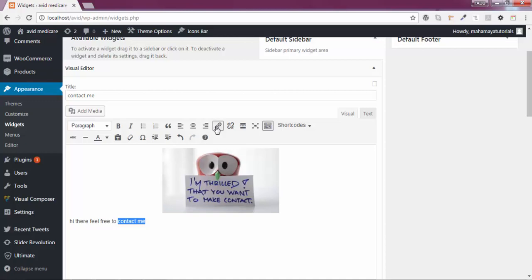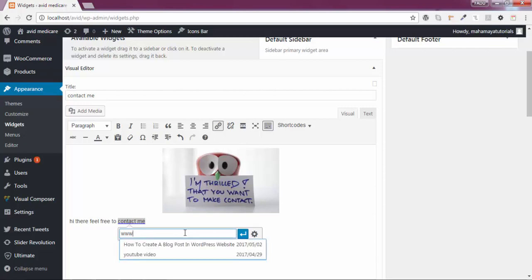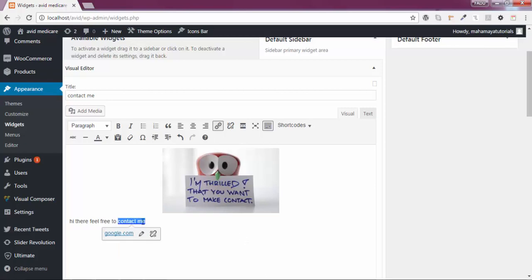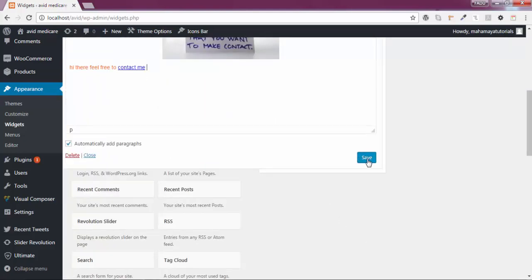Go to this insert link option and write a website. Like if it's a website page you want to add, you can add your page, and I'm writing google.com. You can add a website page. Now when they click on the contact me, there'll be a link to google.com. And now let's change the color of this. Okay, now scroll down and click on save.